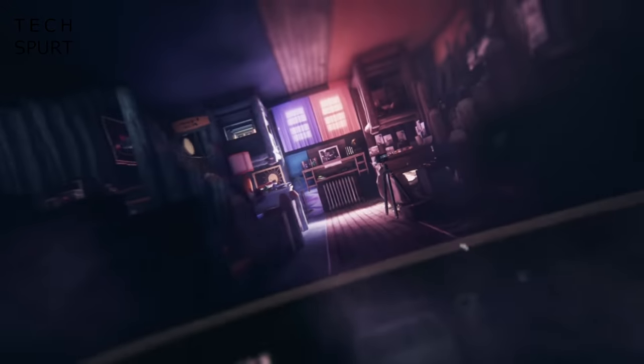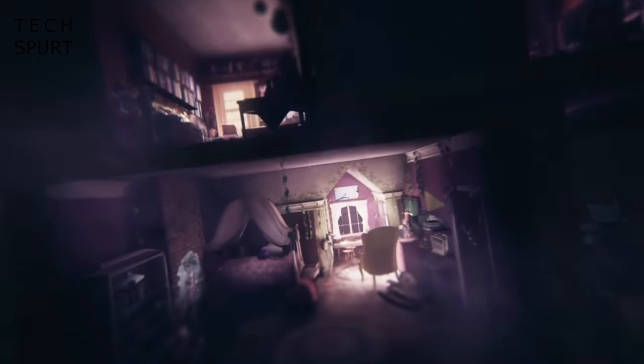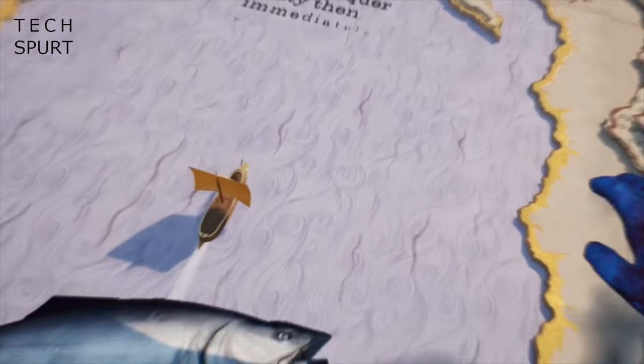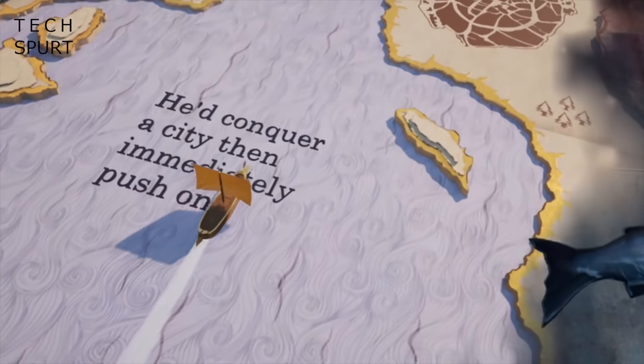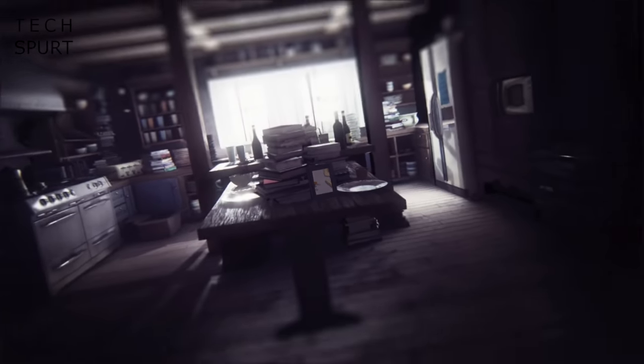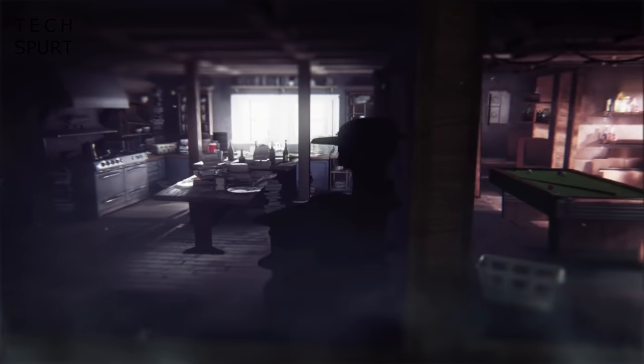And if you don't mind a so-called walking simulator, then What Remains of Edith Finch is a harrowing and gripping journey through one family's tragic past. Not one to play when you're feeling a bit melancholic perhaps, but certainly a very memorable experience.